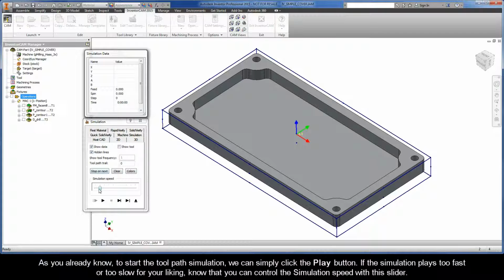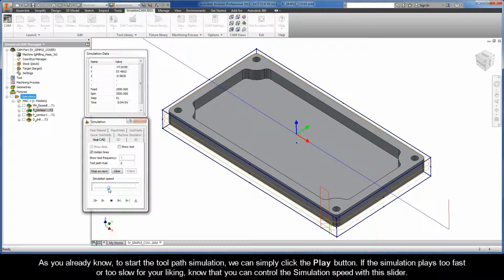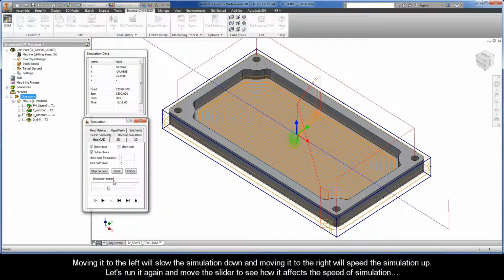And as you already know, to start the toolpath simulation, we can simply click the play button. If the simulation plays too fast or too slow for your liking, know that you can control the simulation speed with this slider. Moving it to the left will slow the simulation down, and moving it to the right will speed the simulation up. Let's run it again and move the slider to see how it affects the speed of simulation.